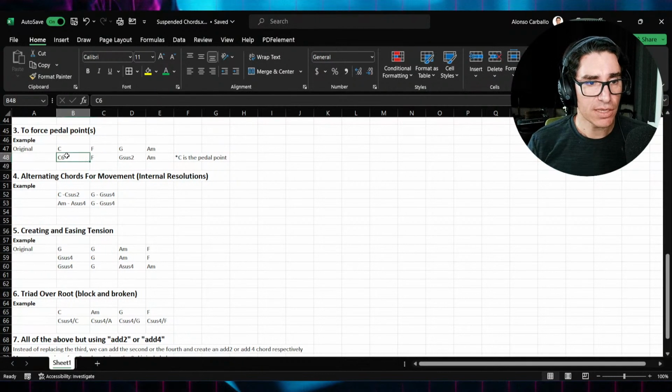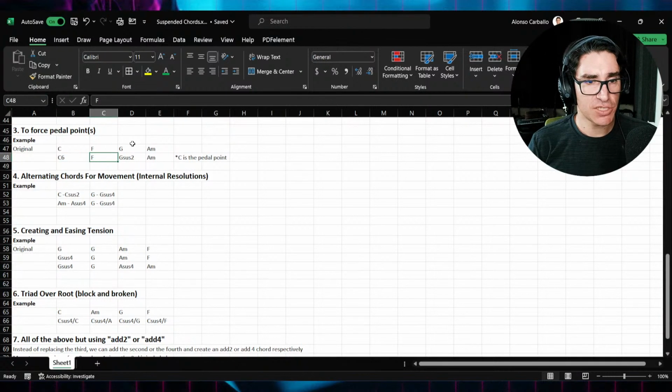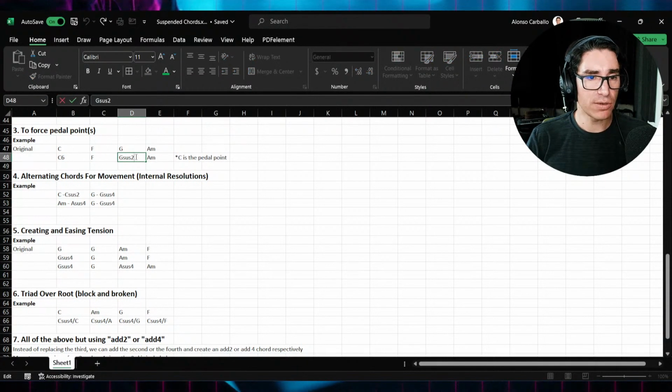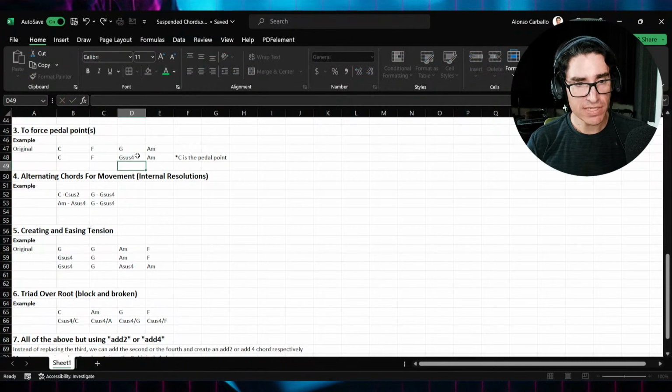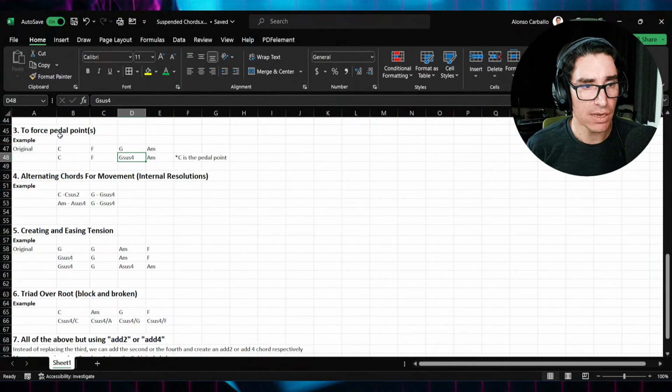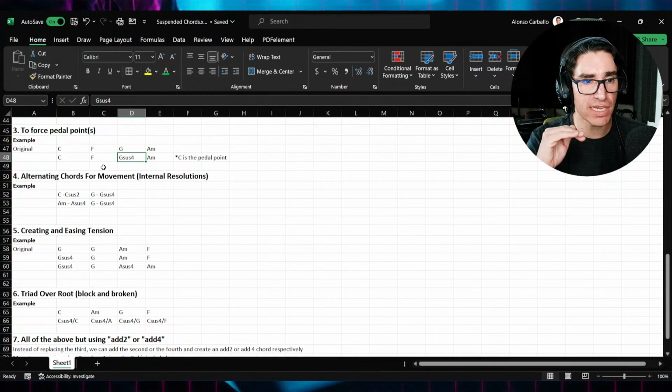And again, you can use any pedal point you want, and you would end up changing the chords, and most likely one or two or more would end up being suspensions. Great. So this is the reason. Another, third example of how to use suspensions is to force pedal points to glue together a chord progression by having one or more sustained tones across your chord progression.